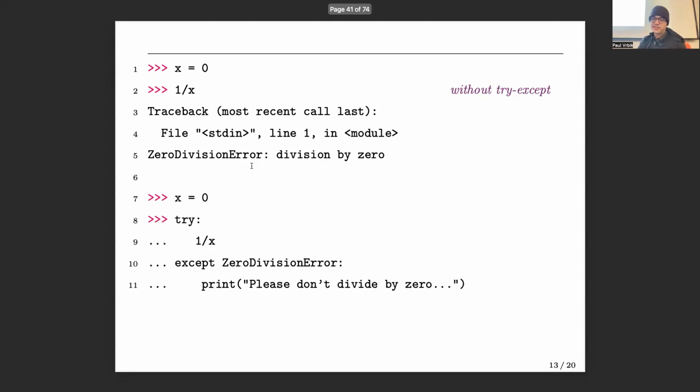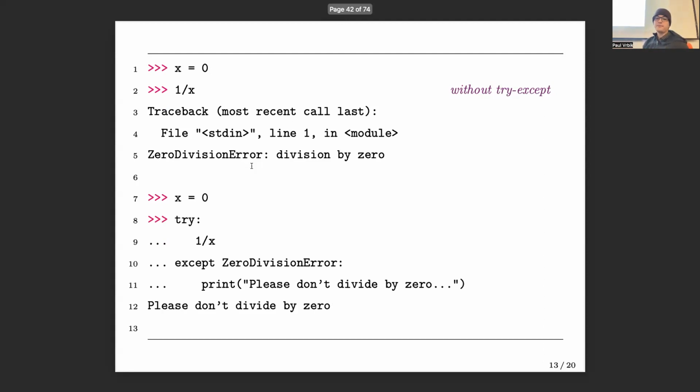I can say x is equal to 0. Try to divide 1 divided by x. And in the exception that we've divided by 0 in that try, print, please don't divide by 0 instead. So if I were to run this, Python spits out, please don't divide by 0.